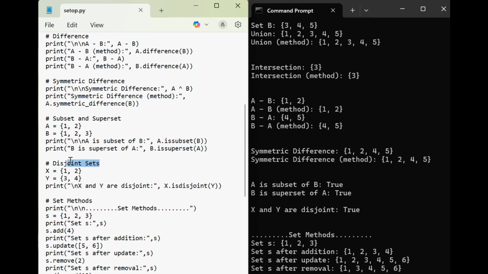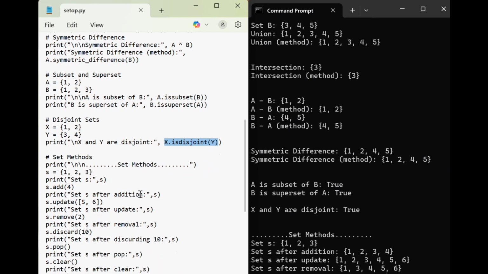Now we check if two sets are disjoint. We take sets x as 1, 2 and y as 3, 4. Since they have no common elements, isdisjoint will return True.